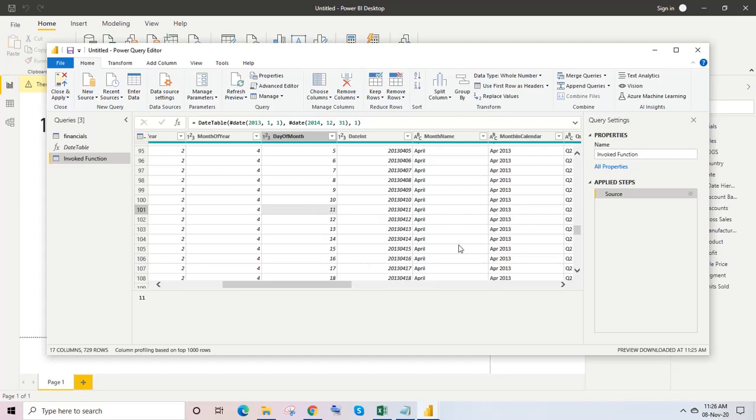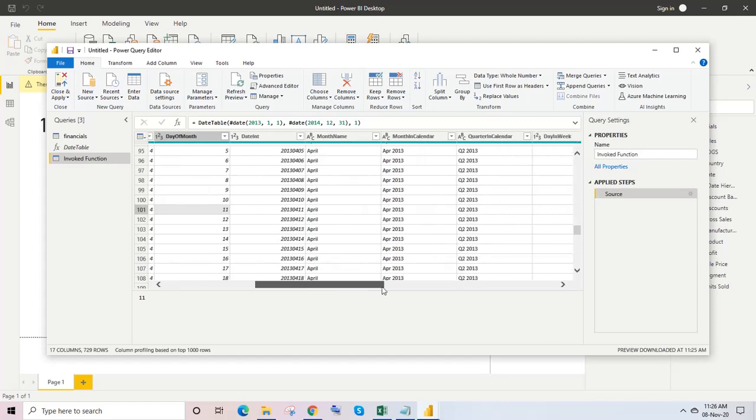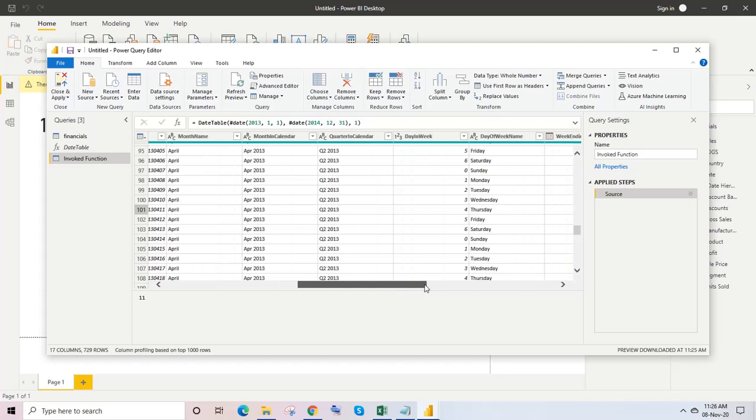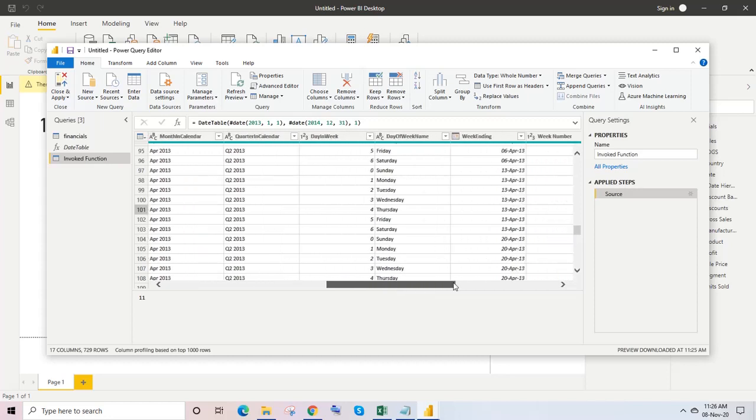Now it's April 2013. Again, you got it in the month year format. Now quarter in the calendar. Then day of the week, which is another useful thing. So suppose if you wanted to know what 1st April 2013 is, you can easily refer here. Now the week ending for that particular day.